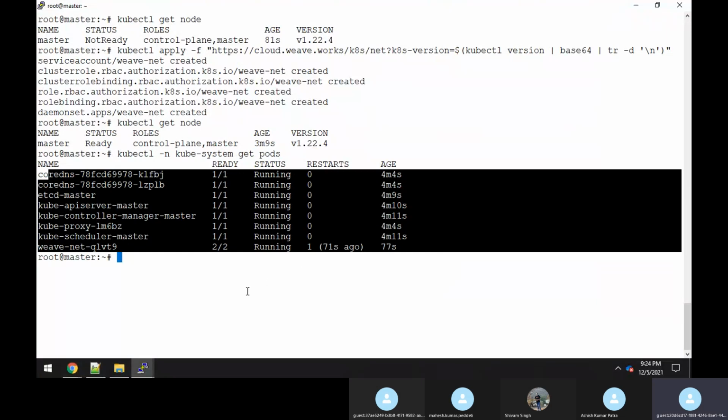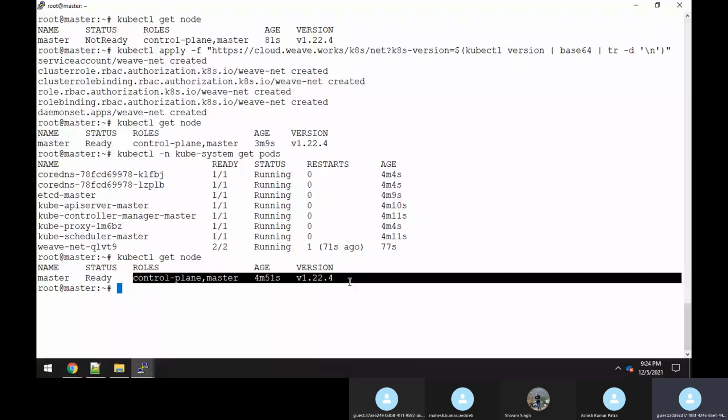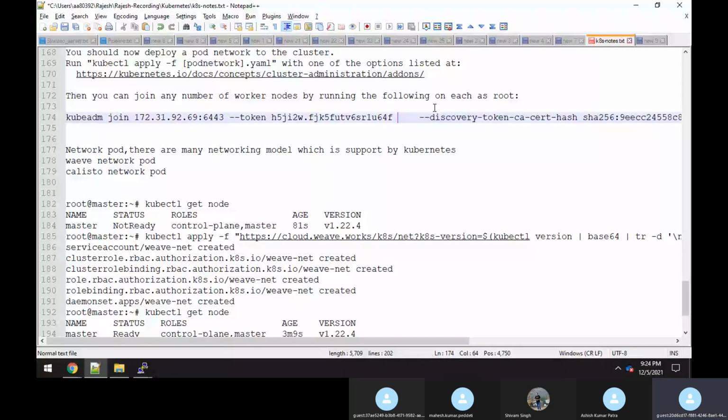Now if I execute kubectl get node, you can see that only one master is there. You have not added any worker node. Now, you have the join command. So let me do one thing: let me do a reset. I'll try to set it up. See, now I'll run this command.